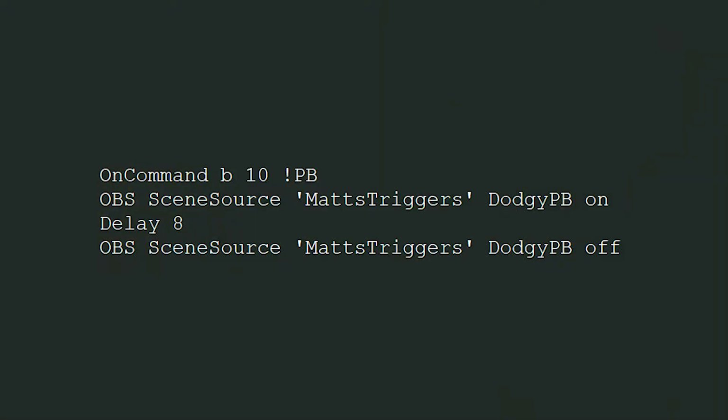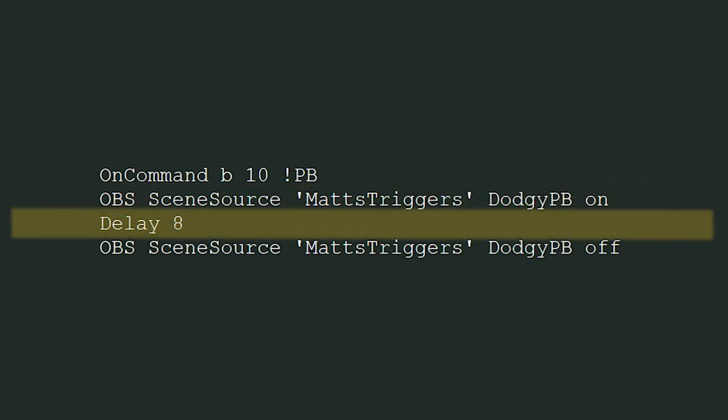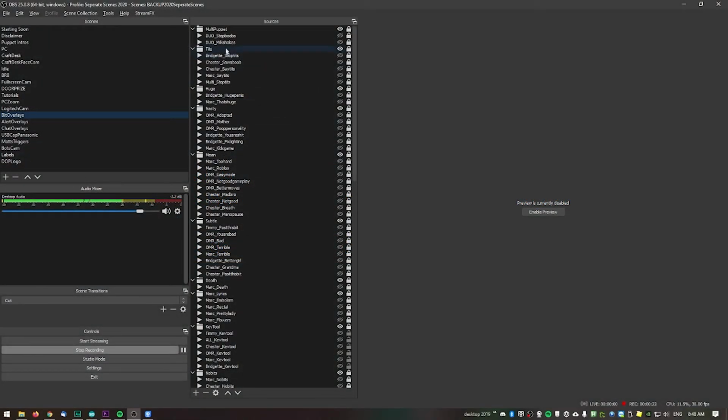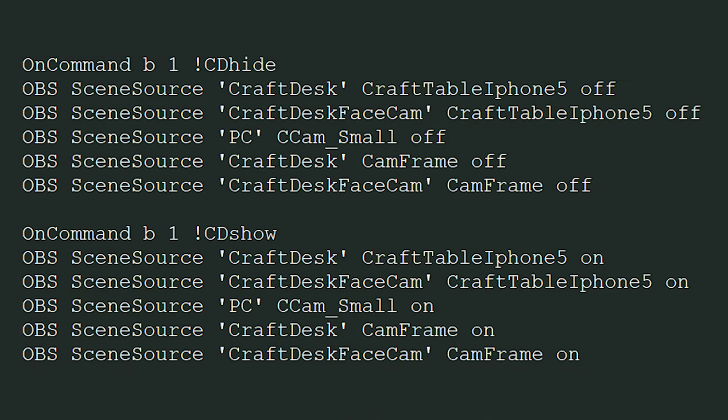off. The command for !PB enables an overlay in the scene Matt's triggers named Dodgy PB. It waits 8 seconds, which is the length of the overlay, and then turns the scene back off. As mentioned earlier, you may start to see where having specific overlays in their own scene makes sense.